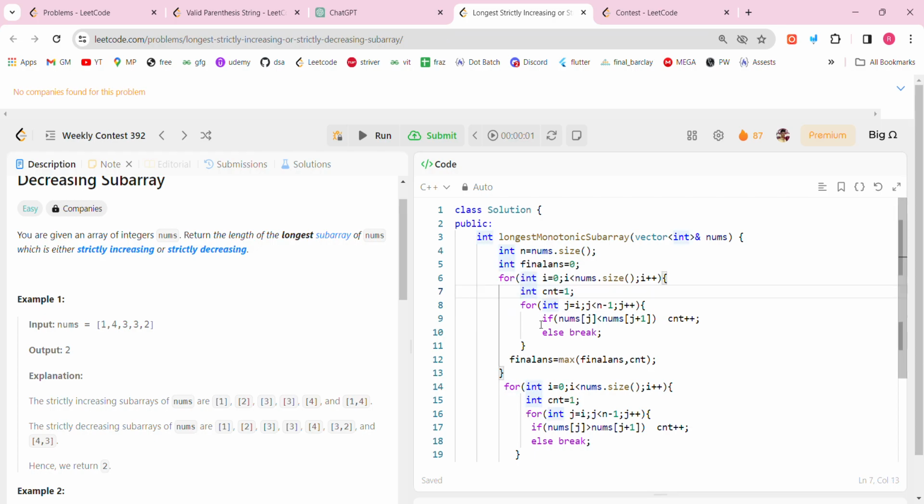Now we will see the if condition. If nums of j is less than nums of j plus 1, in this case the condition is satisfied, then our count will be increased, count plus plus. Now we will see 1, 4 and 3. In this case nums of j plus 1 will be 3 and nums of j will be 4, so the condition is not satisfied. Then our else condition will be satisfied and our for loop will break.